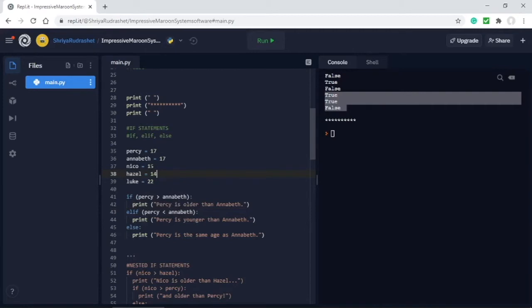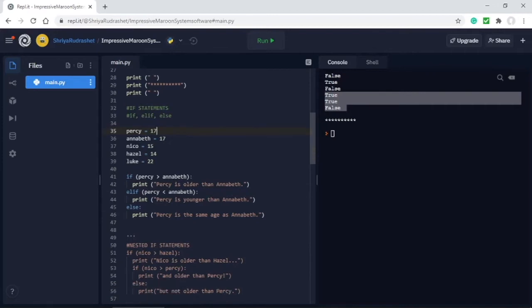Here I have 5 people, each with a different numerical value associated with them. This value is going to be their age. So I have Percy is 17, Annabeth is also 17, Nico who is 15 years old, Hazel is 14, and Luke is 22. So in this if, elif, else statement, I can see that my first condition is Percy is greater than Annabeth. Percy and Annabeth both have the value of 17.